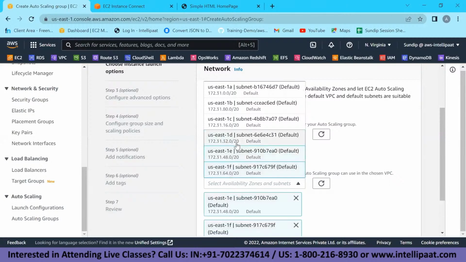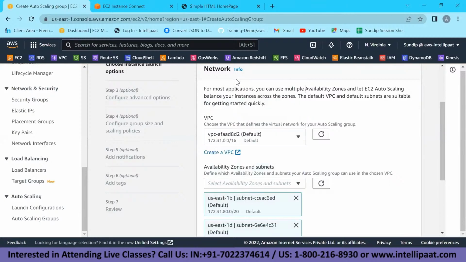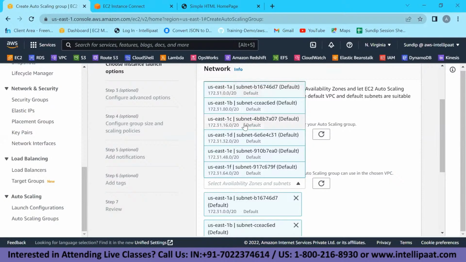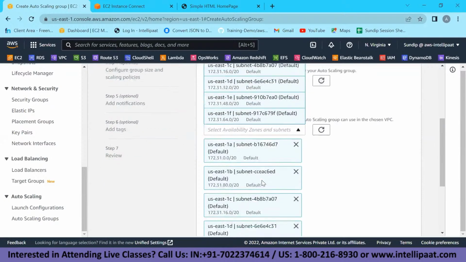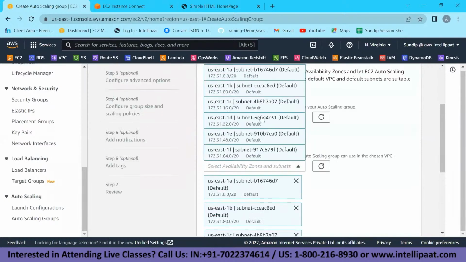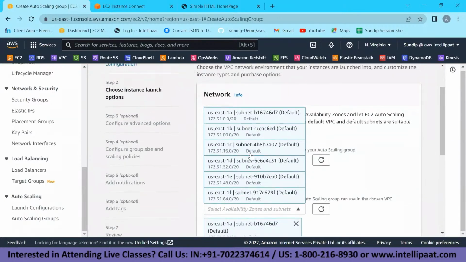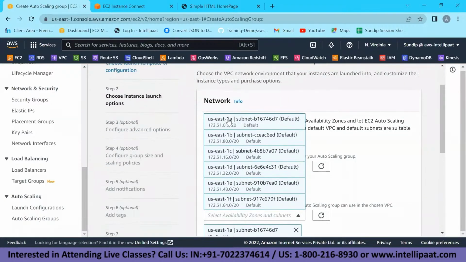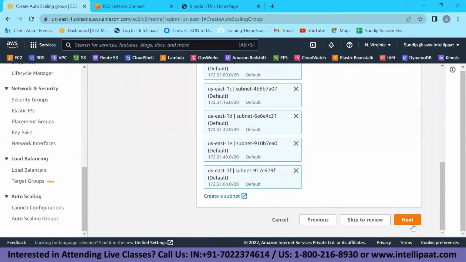Now, what is this? Why do we require these availability zones and subnets? To make our web server available across different regions. So I selected all the subnets, and if you go to these subnets and see here the availability zones, this is 1A, 1B, 1C, 1D, 1E, and 1F. Now US East 1 is my North Virginia region, and the web servers which I will launch will be created in all the data servers so that it can be highly available.